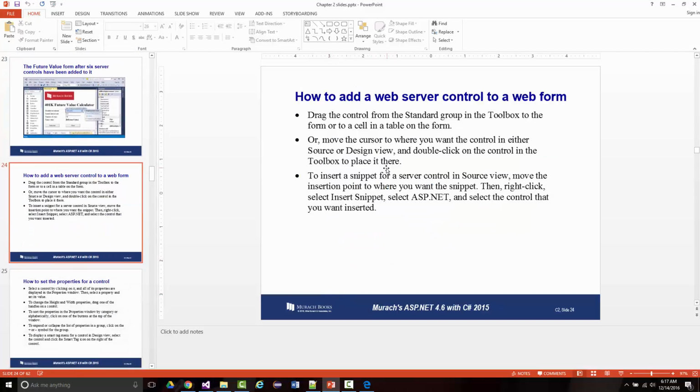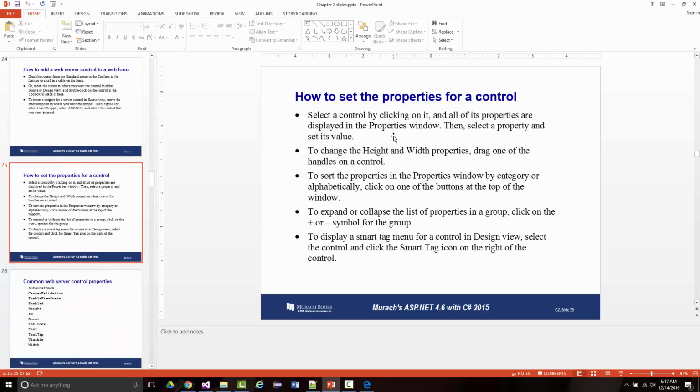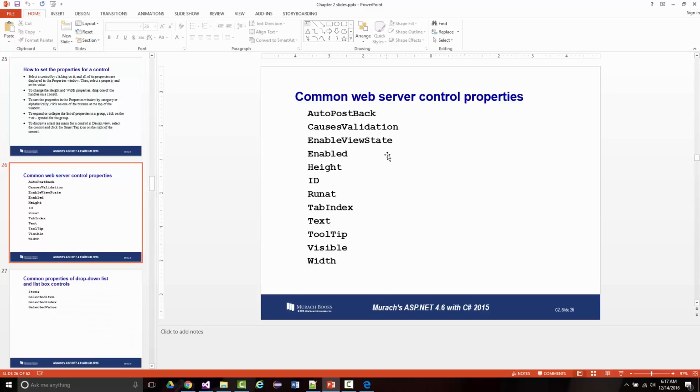So I showed you how to drag or add a web control, server control to a form. There's other ways of doing it also. I started showing you how to set properties. Some of the common control properties are shown on the chart that's on page 51 in the book. That auto postback is important. As it says, it determines whether a page is posted back to the server when the value of the control changes. In fact, I want to come back here and do two things.